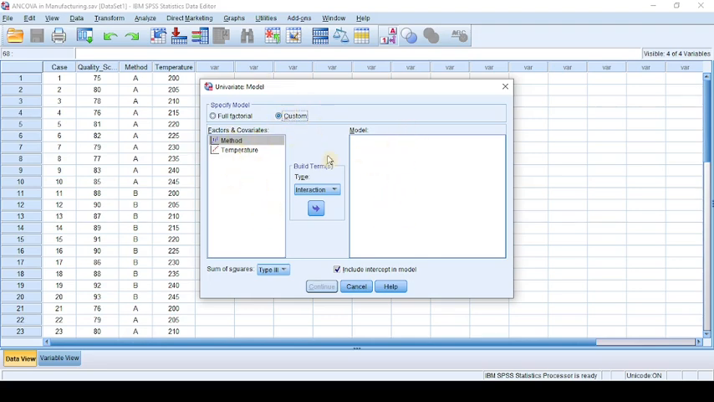covariates, and model boxes. Now, you will have to transfer the method and the temperature variables from the factors and covariate box to the model box one by one and together. That is, click to select the method and then click on this arrow key to transfer it to the model box. Similarly, click to select temperature and click on this arrow key to transfer it to the model box. Then click to select method and hold down the control key and then select temperature. Then click on this arrow key to transfer them as interaction variable to the model box.